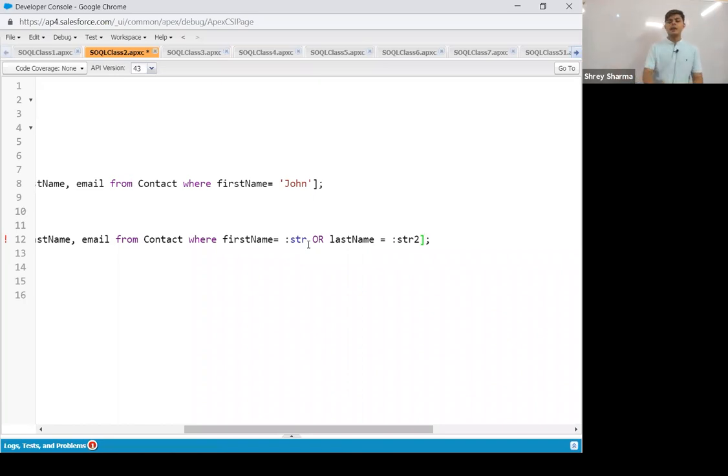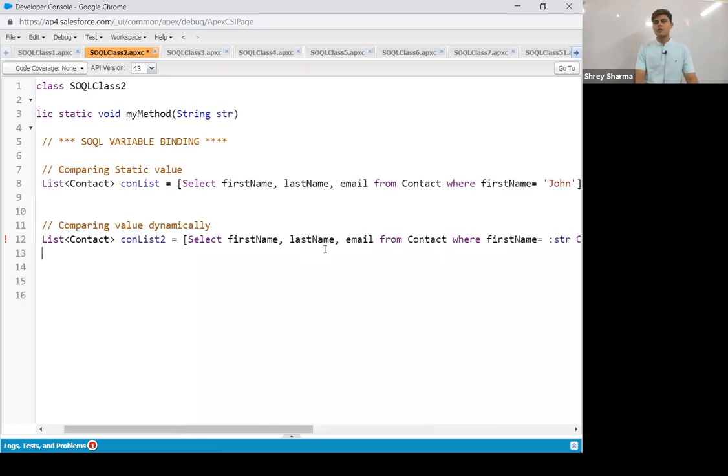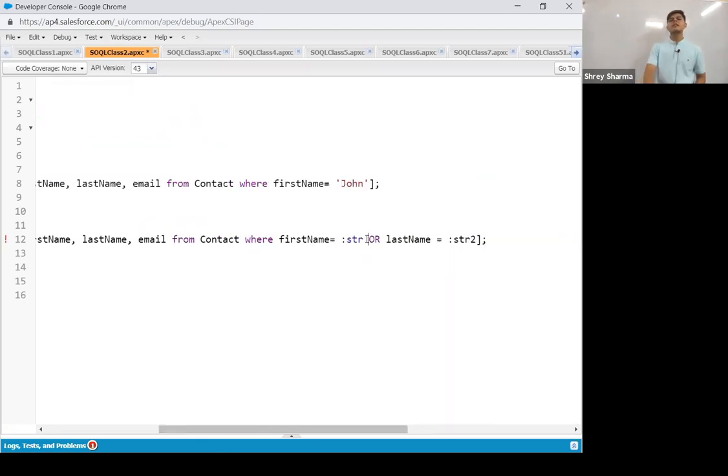And let me tell you why. When this program gets executed, this colon str is going to be replaced by the value which is there in str. So if there is John over there, it will be replaced by John. If there is Paul, it will be replaced by Paul. So the first name is going to be compared with Paul if there is Paul in str, and with John if there is John in str. That's all it is. It can have only one value at a single time. It's a string.